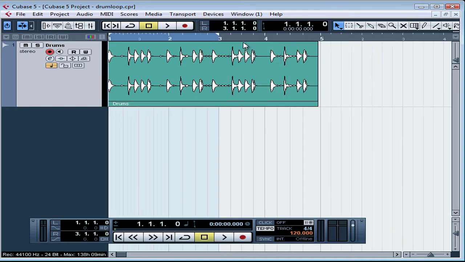Let's change our ruler display to bars and beats. This tells Cubase that my cycle range is going to be everything from the first bar or beginning of the song through to bar 3. We can also drag the locator to a position as well.